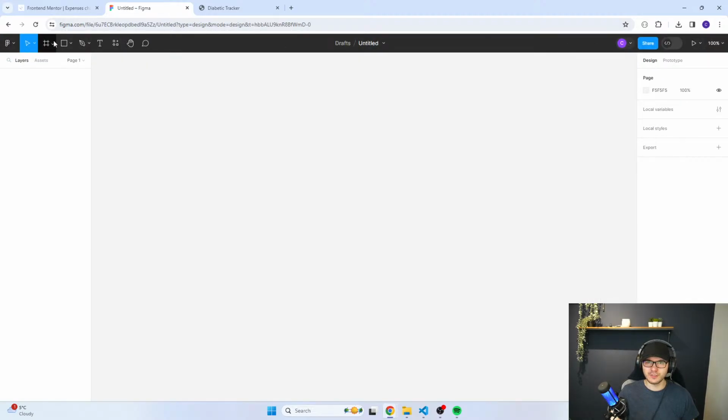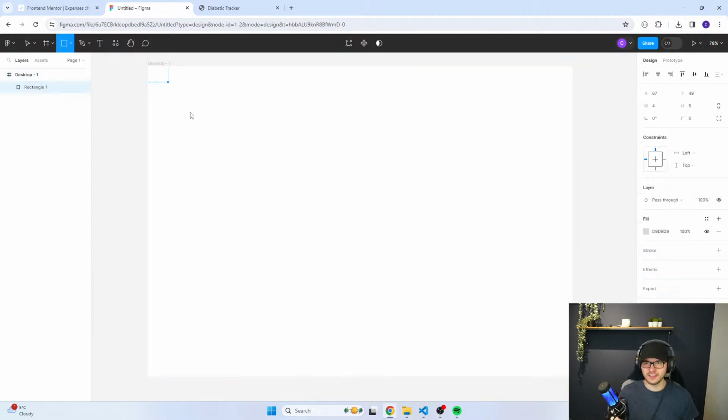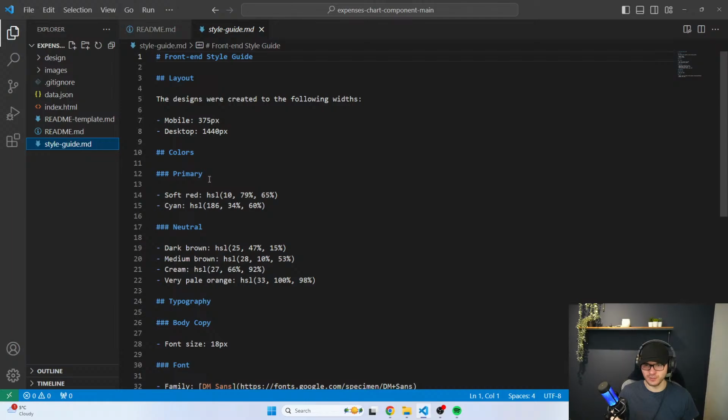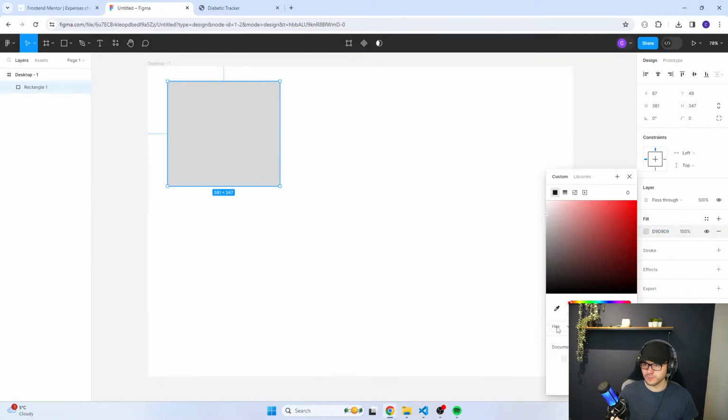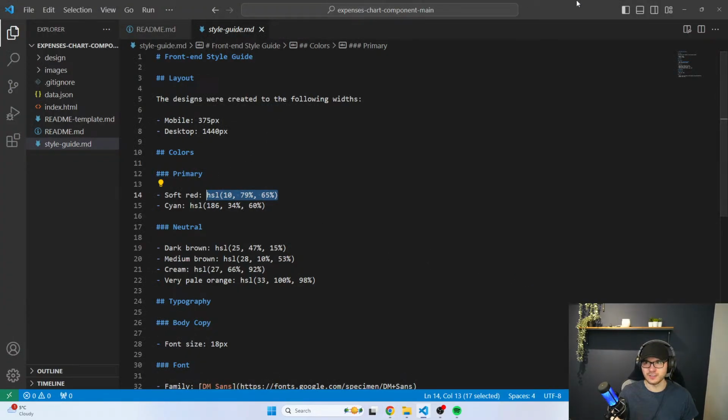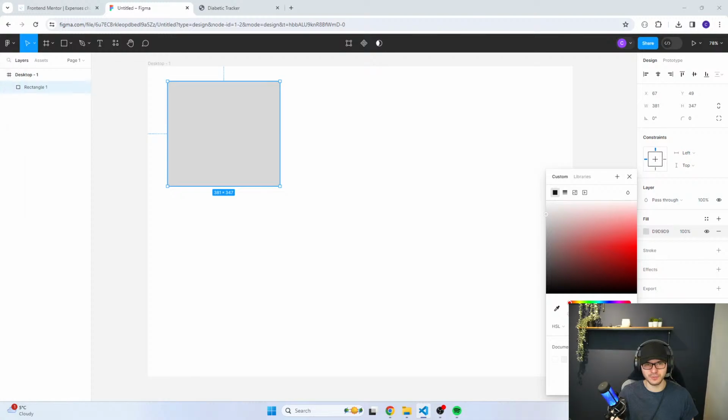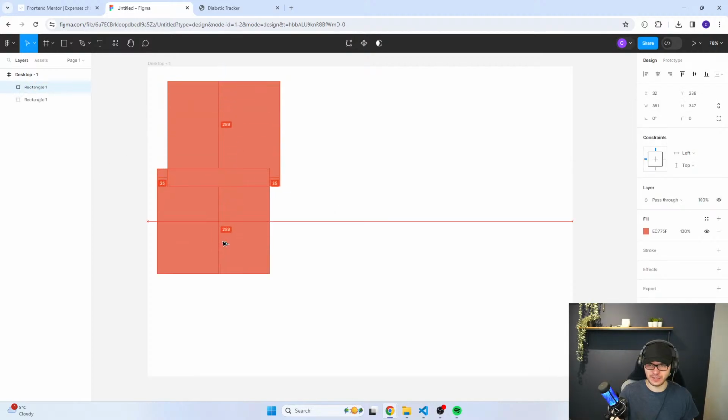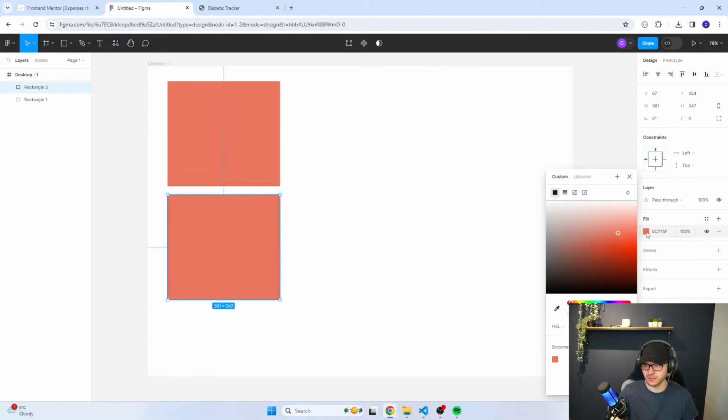What I generally do, and this probably isn't a good thing, but I do it anyway, I just create loads of squares with the actual colors. So soft red is this. I'm just going to put this over here while I'm doing this. I've just overwritten it. Right, 10, 79, 65, and this is soft red. So I just like to have the colors easy at hand so I can use the color picker.